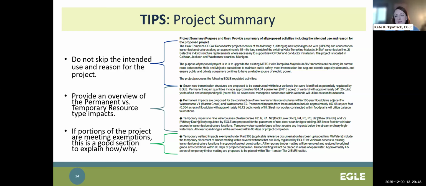This is a good example of providing Eagle with the overall project information and essentially confirms the end result of proposed impacts. So it starts with the intended use and reason for the project. Definitely don't skip that. It is a requirement of the JPA, especially for Part 303 permit review criteria. And then it simply breaks down the impact types and resource types, which I'll go into more detail in a bit. They tell us the overall number of structures in each resource type, the total amount of temporary and permanent impacts for each resource type.